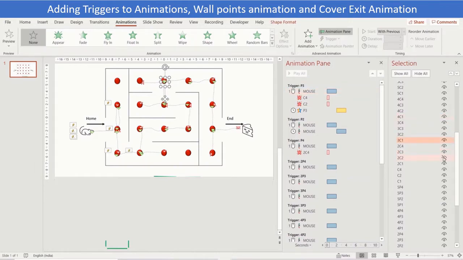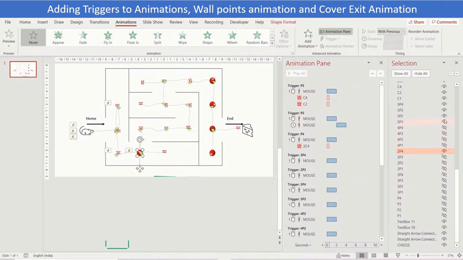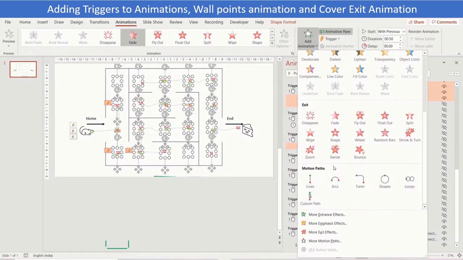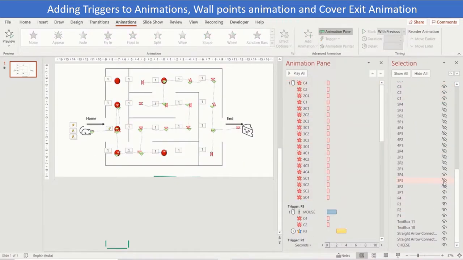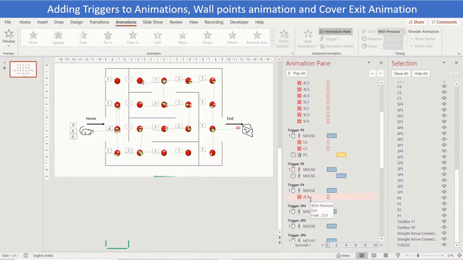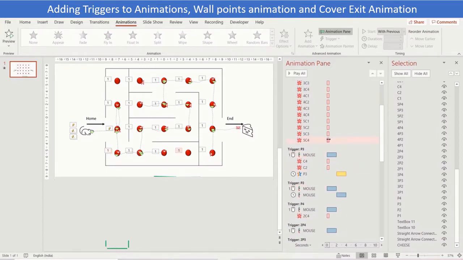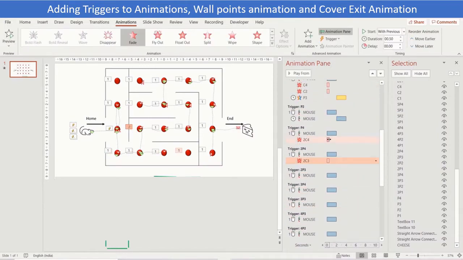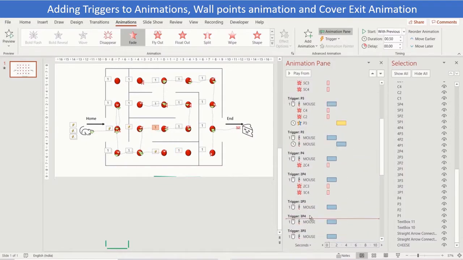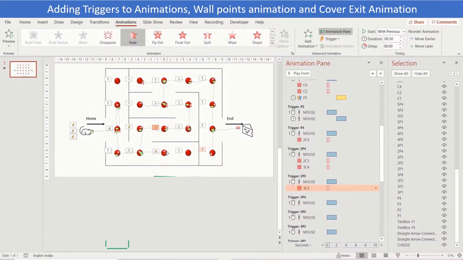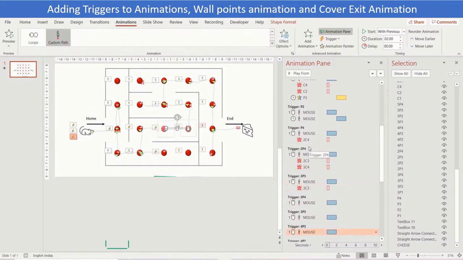Assigning exit animation for covers. Unhide all the covers from the selection pane. Hide all the points. Select all the covers and assign an exit animation. Unhide the points. Next step is to move the cover animation under the corresponding trigger points. This is done to reveal the next possible path to be taken by the mouse object.